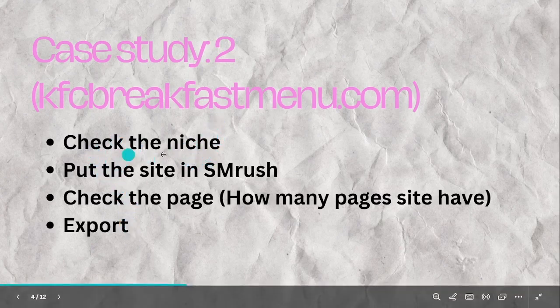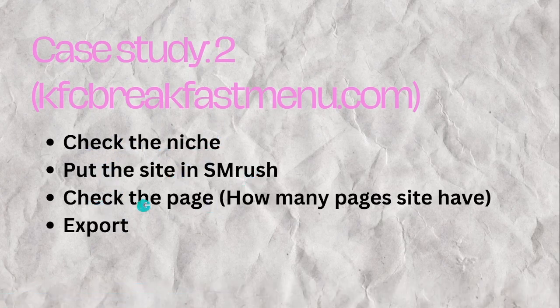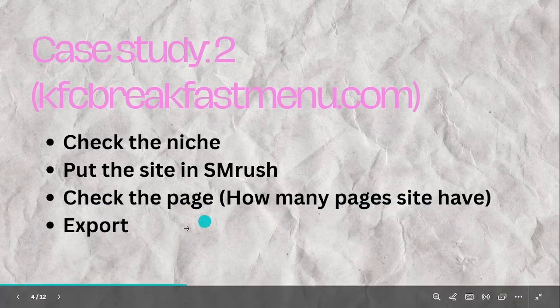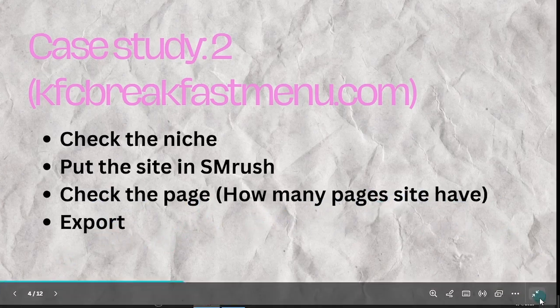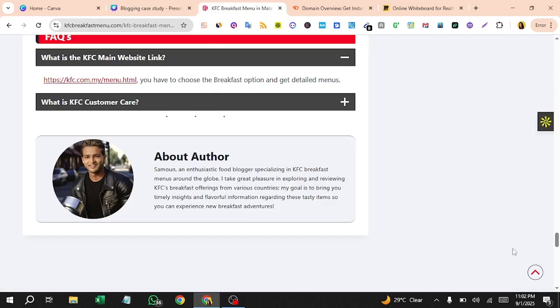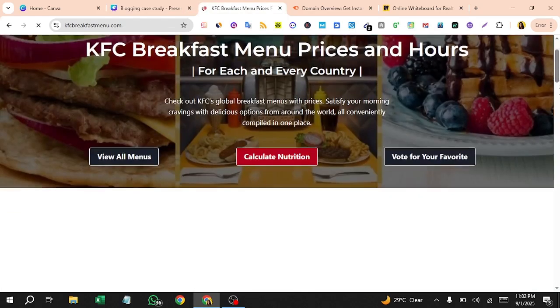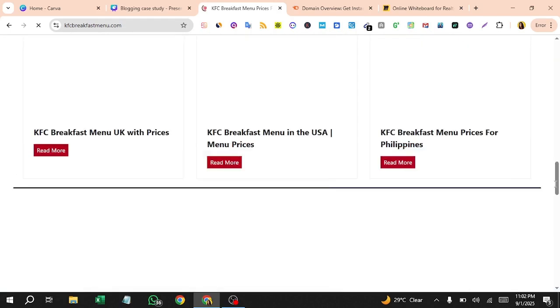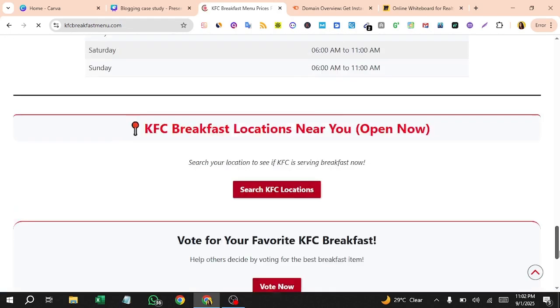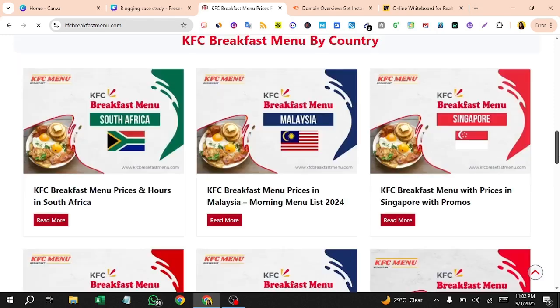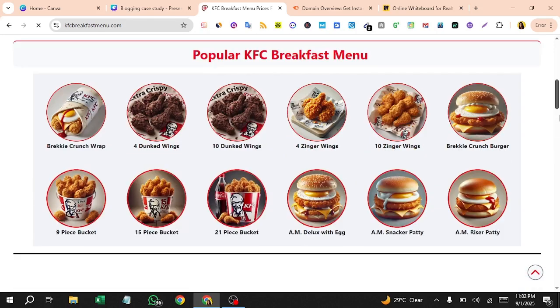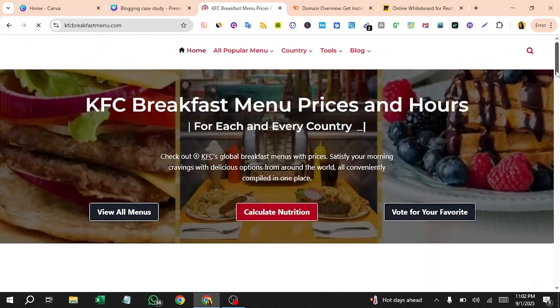Check the niche, put the site in SEMrush, check how many pages the site has, and export all of those pages. First, we need to look at the site, how the site looks and what the theme is. The theme is very basic. Here you can see this theme is actually a template. These guys are using a template, not something made with coding. This is just a template they're using.